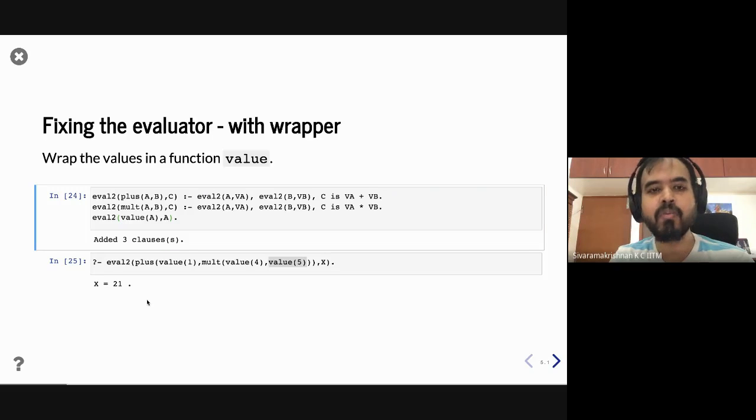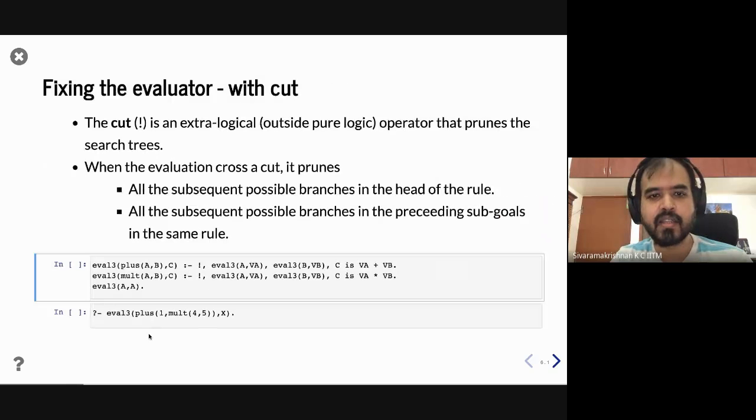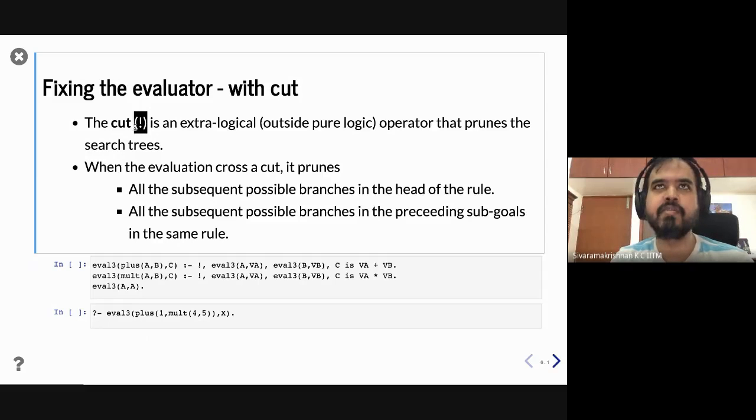So one way to tell Prolog that if you happen to unify with this head, don't go and look for other choices, because if you look at other choices, then you're going to go wrong, right? And the way to express this is this idea called a cut. Cut in Prolog is written down with this exclamation mark.